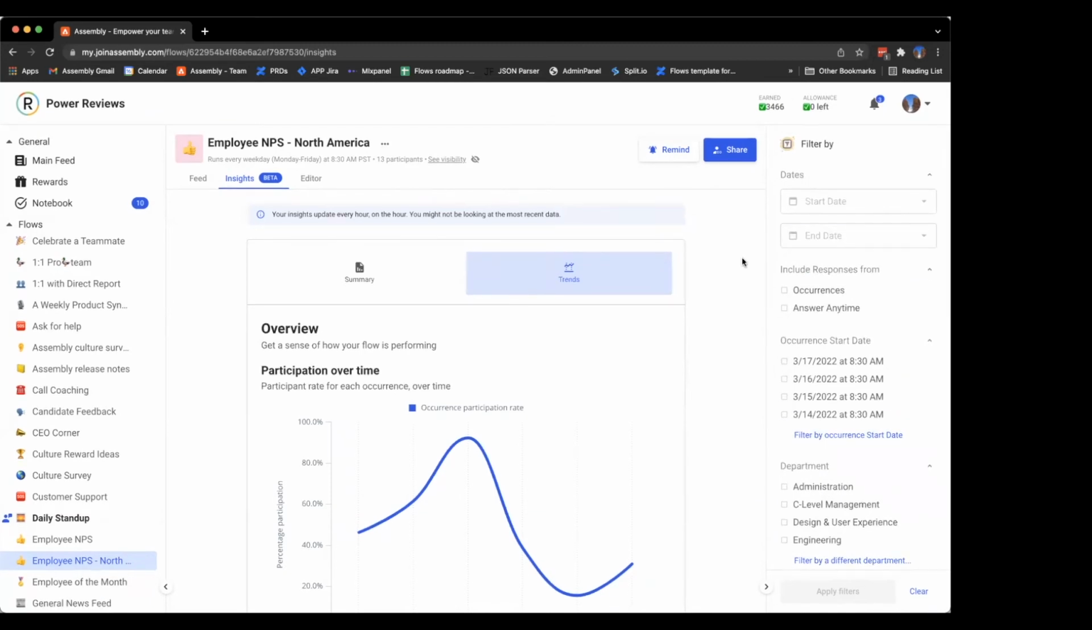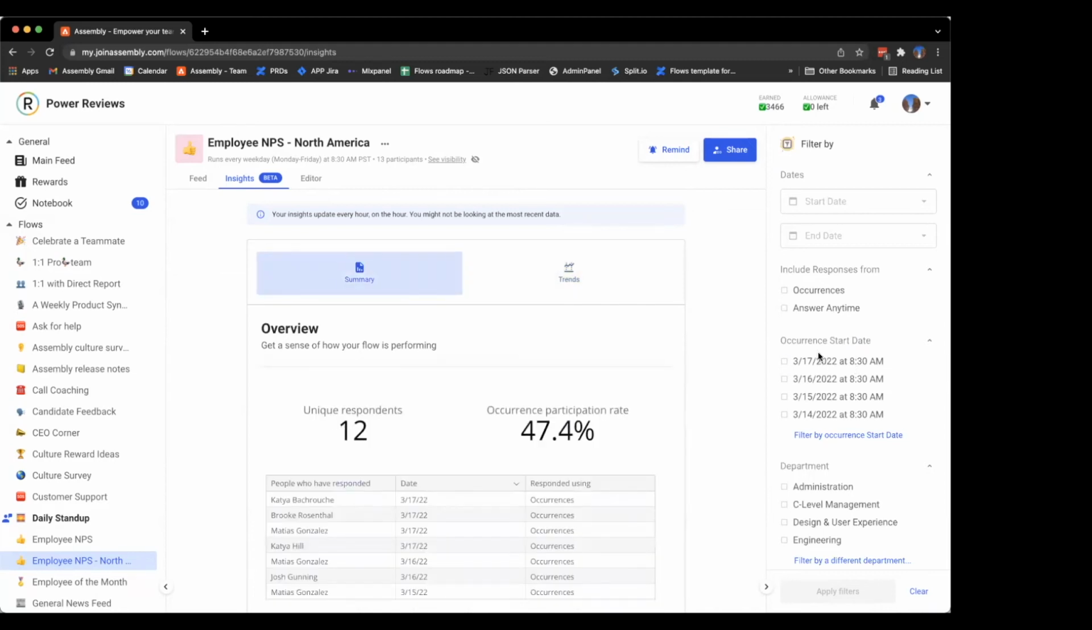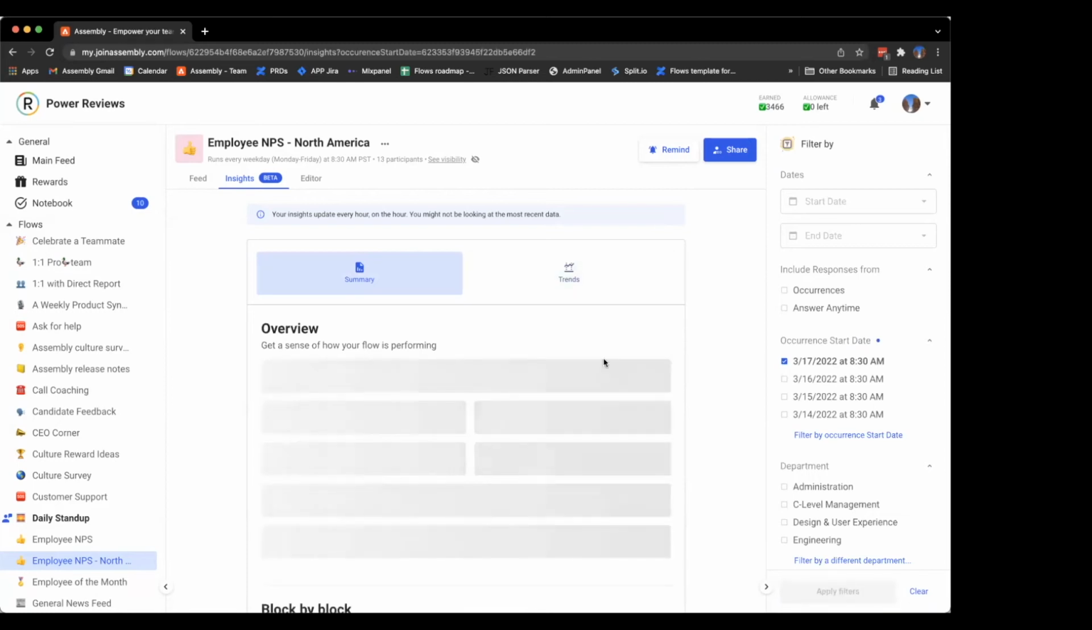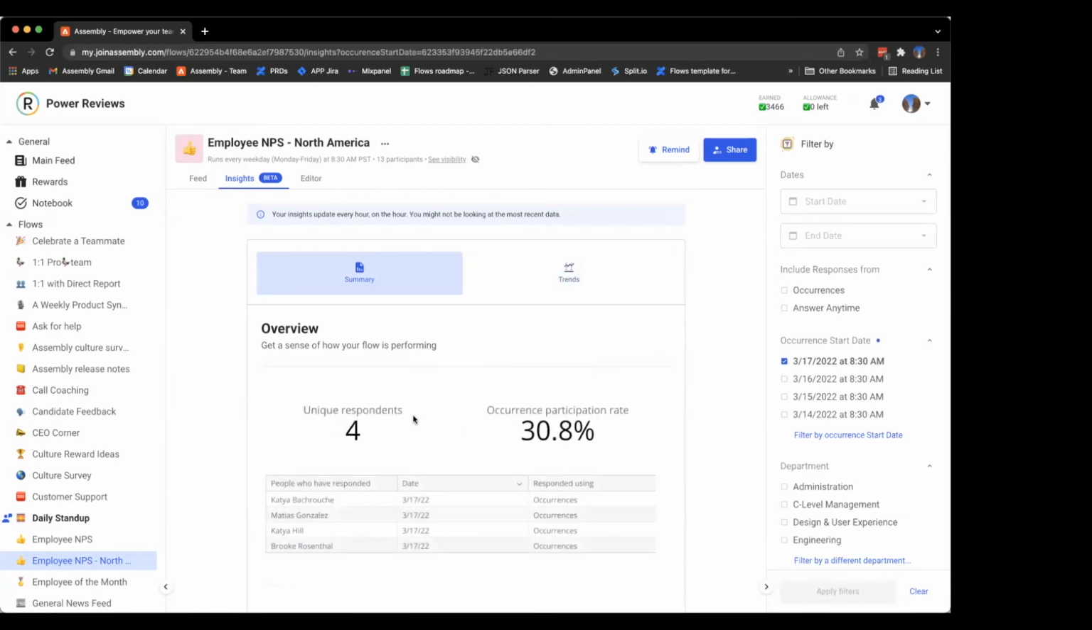Continuing to work through this example, we have the ability to filter by occurrences. So if you ran a first quarter employee NPS and you wanted to just see those results specifically, you could choose the occurrence start date and apply the filter and just see the data for that. On this most recent occurrence today, we've only had 4 respondents and a 30% participation rate, which, the flow is still running, so people could still answer it today. And I see just on this occurrence who has responded.